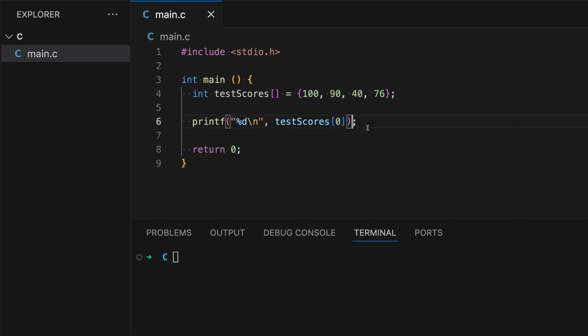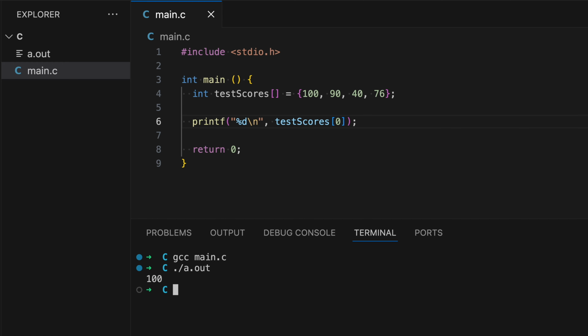Now let's build and run this code. 100. And if I want to access the second element, then I do so by entering 1. And this will print out 90 instead of 100. 90. If I want to access the third element, then I enter 2, and so on. And if I want to access the fourth element, then I enter 3, as expected.